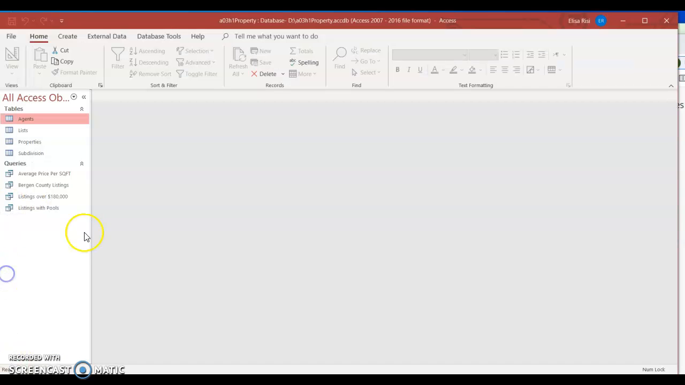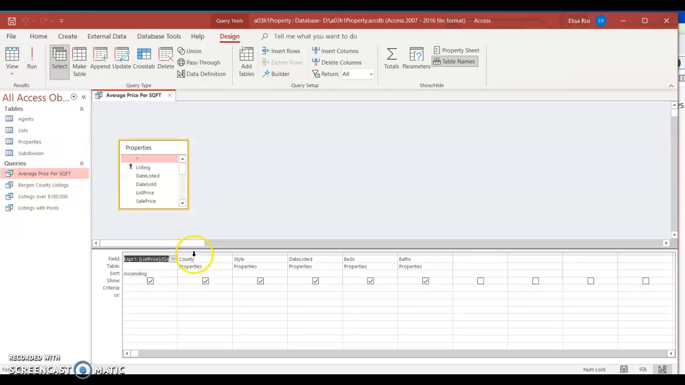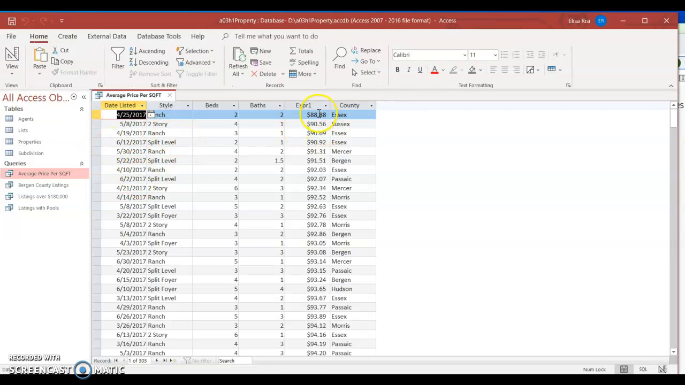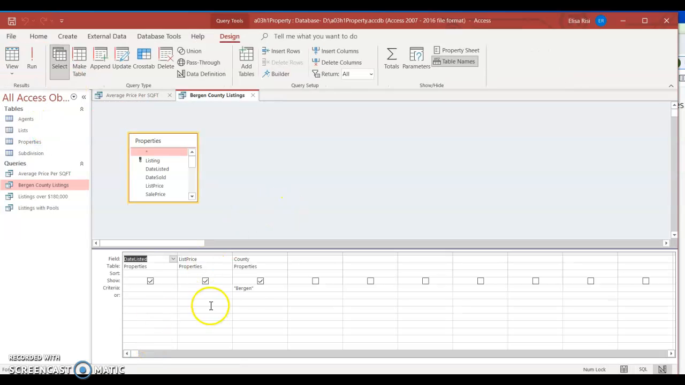So for this week's assignment, we had to make an Access sheet to a few items. So I created a query that shows the average price per square foot. I included the equation list price divided by square feet to offer the average per square foot here. I also filtered out some of the property listings in Bergen County. You can see that here under criteria.